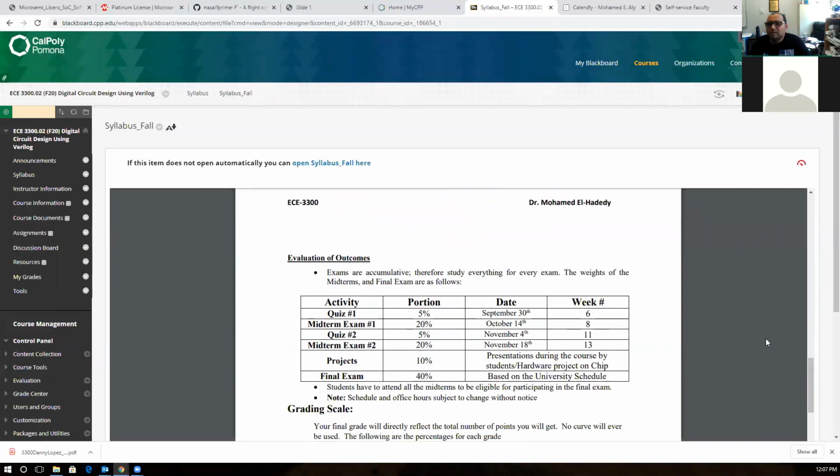Then, how are we going to deal with the grade parts and the exams? First of all, how many quizzes are we going to have in this semester? We're going to have 2 quizzes and 2 midterms. Each quiz will have 5% of the total grade. And the dates are already designed in front of you. September 30 is going to be the first quiz. Then the first midterm is going to be October 14th, and then the second quiz is going to be November 4th, and then midterm exam number 2 will be on the 18th of November.